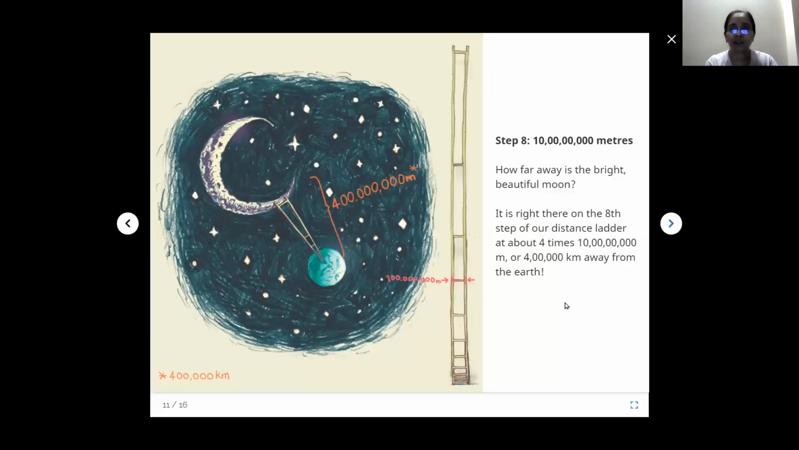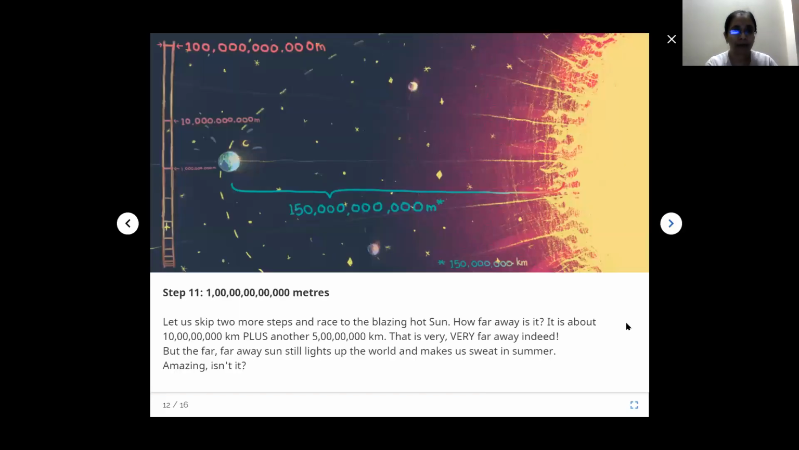Okay, so we are at the next step now. At step 8, we skipped another step here. How far away is the bright, beautiful moon? It is right there on the 8th step of our distance ladder, at about 400,000 kilometers away from the earth. Wow, that's very far, and our ladder is still going further up. Oh, wow, where is it going?